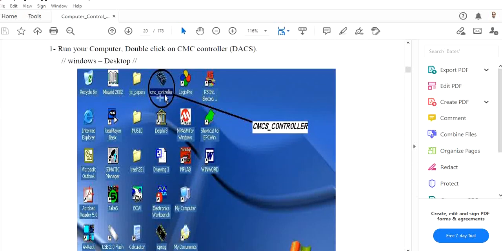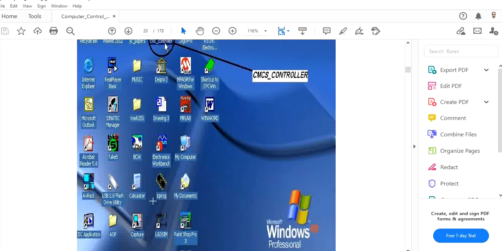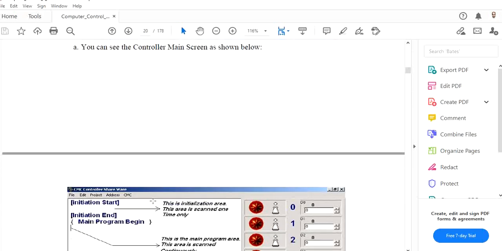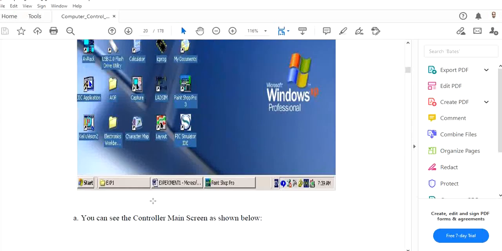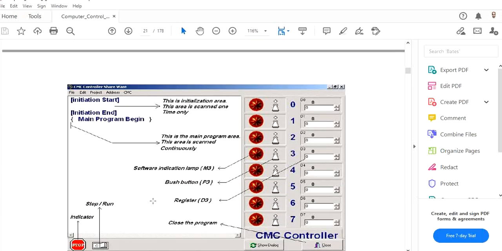Now this is the CMC controller. When you go in the lab, you will see this DACS controller. This controller is the one where we will use this environment to do the programming, inshallah. Once you double click on it, this is the main menu that you will see.